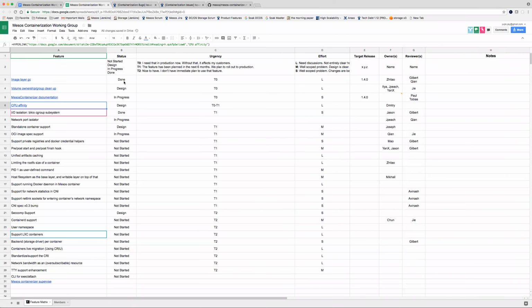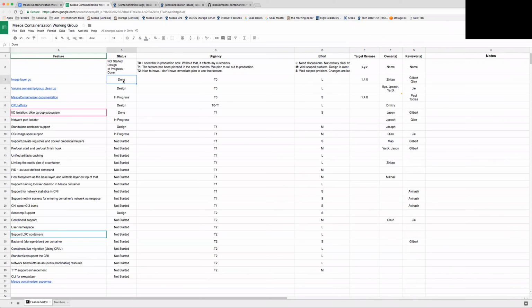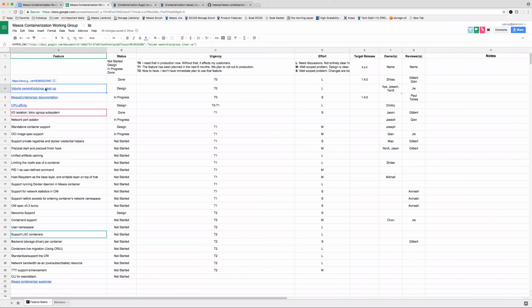I think image GC is done, right, Gilbert? Yes. Okay. So volume ownership cleanup. I think we have a tentative thought dump and design doc, but we haven't got to the point where we can actually create the tickets and start implementation. So the status is still design.